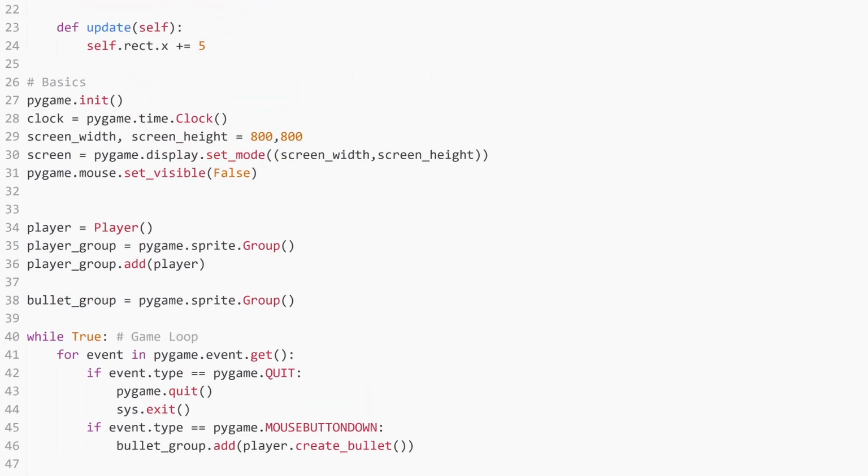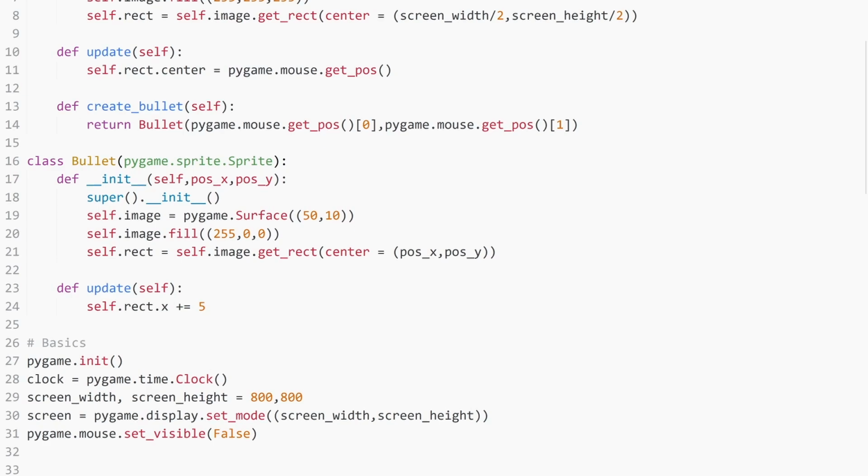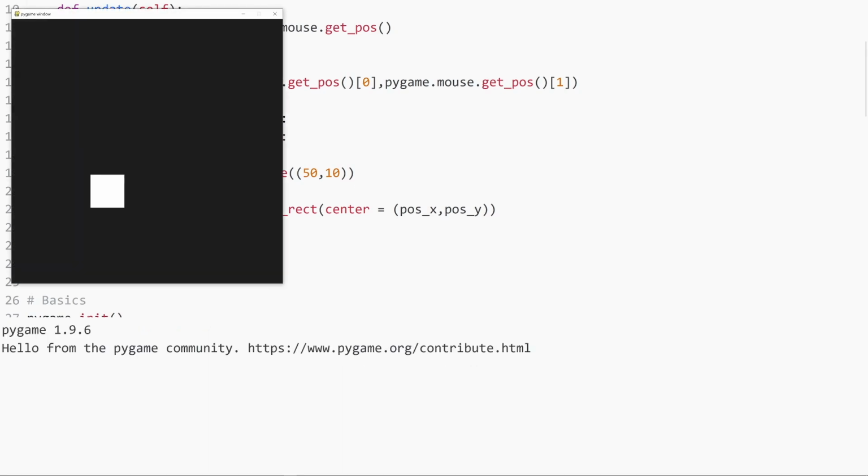There is one thing that you do want to be aware of. Let me run the code again. We can basically shoot bullets as often as we want. However, these bullets don't disappear. And if you keep on clicking, there will be more and more bullets, which at some point is going to slow down your game quite a bit. And in our case, our game is so simple that it doesn't matter. However, if you have more complex games, this would break your game eventually and make it unplayable.